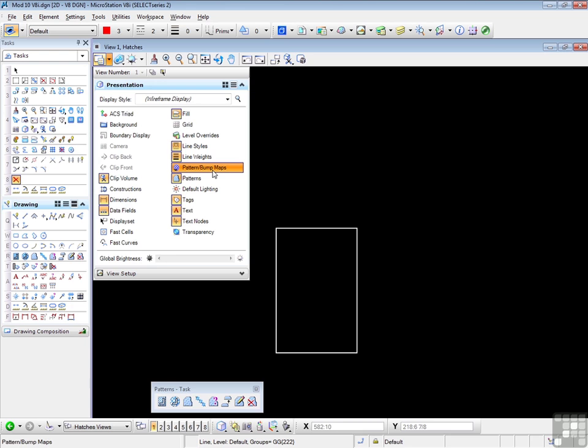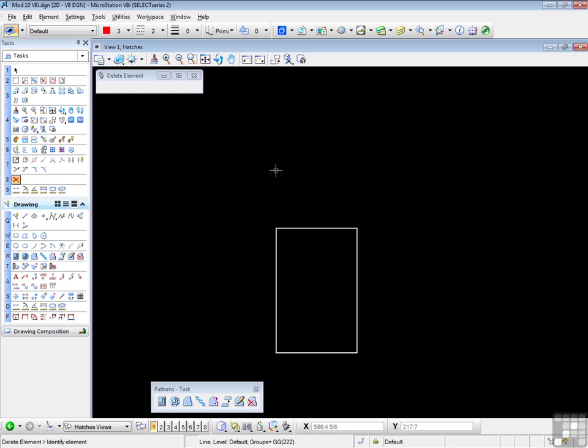Don't be confused with the pattern bump maps. That's a 3D material type of setting. Patterns is the one you want. So please experiment with all the options and make a choice as to your best working possibilities.